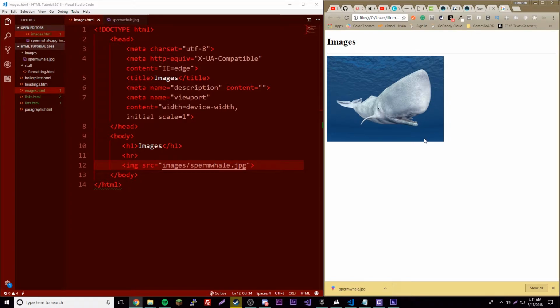But I don't even think it's a real whale. That looks really fake. I think it's from a game or something. I don't know. Anyway, that's our whale that we have now.